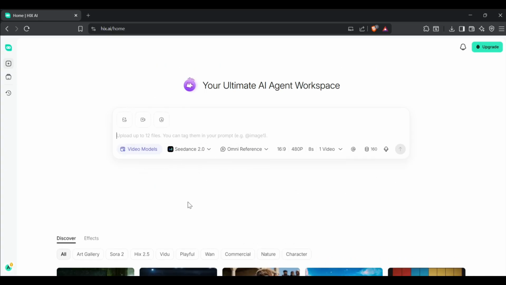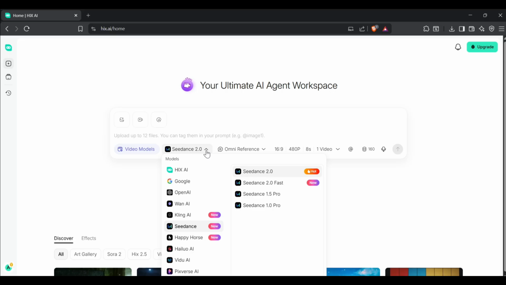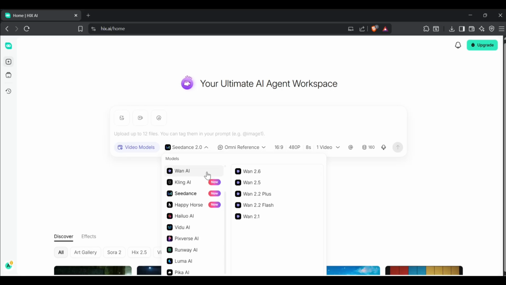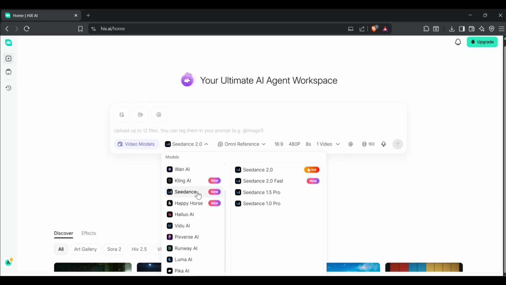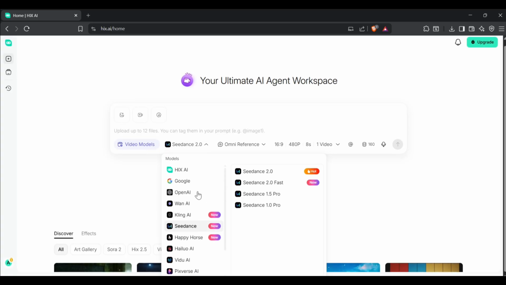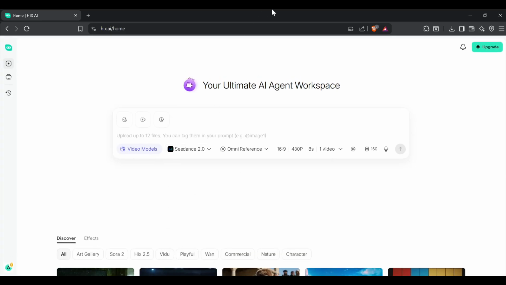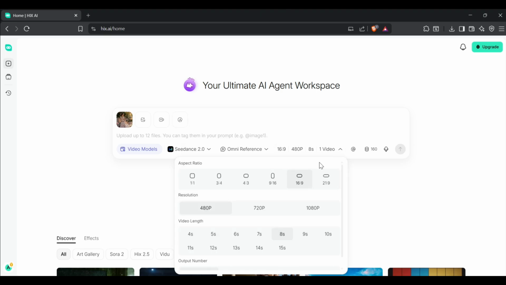Next, open Video Models. Here you'll find several of the latest video generation models, including Happy Horse, Wan AI, Kling AI, Hilo AI, Vidu AI, Pixverse AI, and many others. For this project, I'm choosing Seedance 2.0, which perfectly matches the style I'm going for.